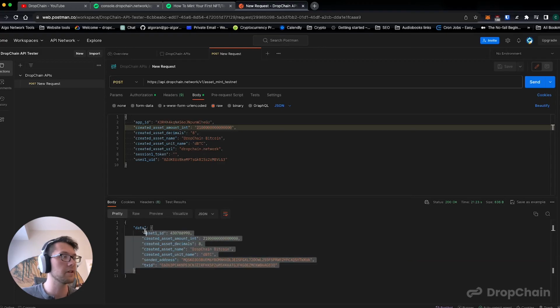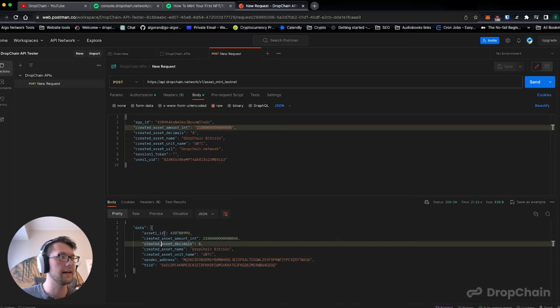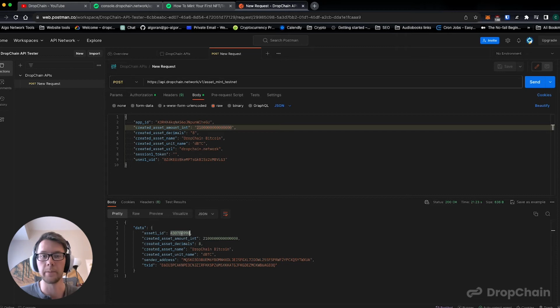And we've got a response back. We can see the data here. It has asset ID. What is an asset ID? An asset ID is the unique asset identifier for your asset we just minted, your Bitcoin token. If you made a new token, maybe you made an NFT, or you made a different asset that isn't this DropChain Bitcoin, you'd have a unique asset ID, completely separate. That would be unique and would not be this asset ID. So take note of that.